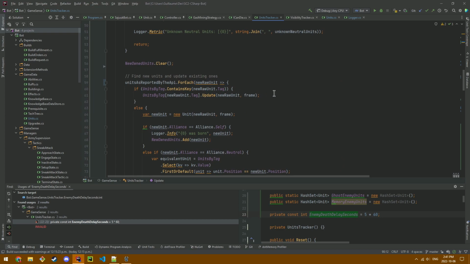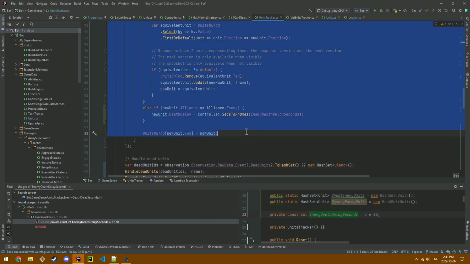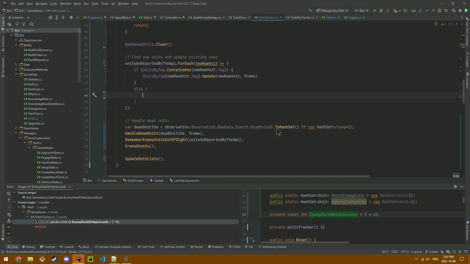This would be update unit. Logic is pretty simple, so we'll keep it as is, and then we can do handle new unit.